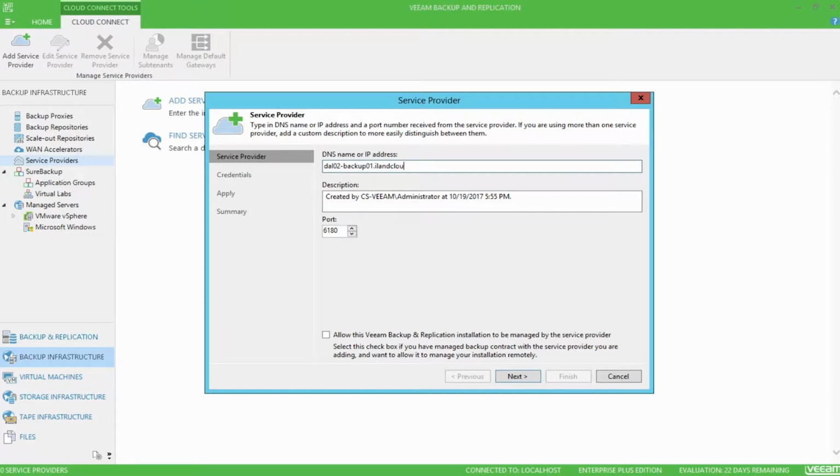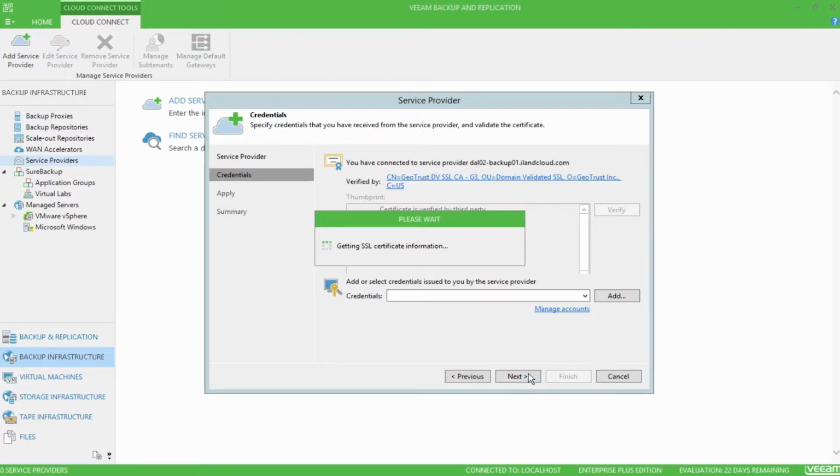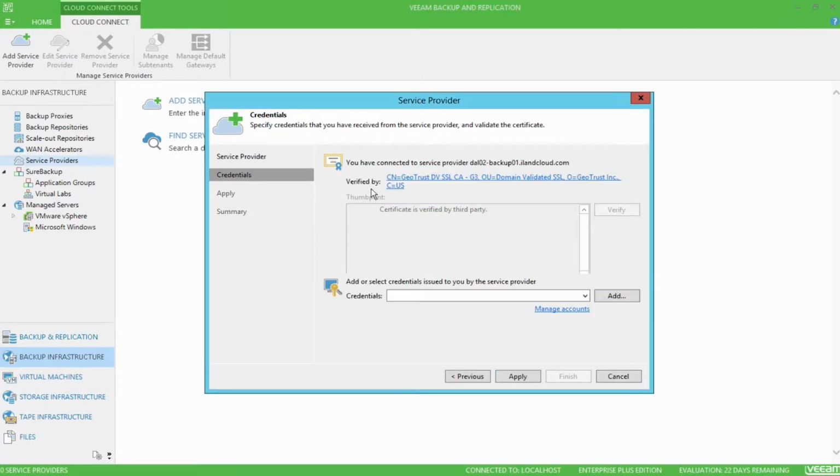First, we will need to add the DNS name of the iland Veeam Cloud Connect server. Keep in mind that you may have a different DNS name depending on the data center and location you're replicating to. You can add a description if you want. I'll just leave this one here, and I'll make sure that we're set on port 6180, and then I'll click Next to continue.